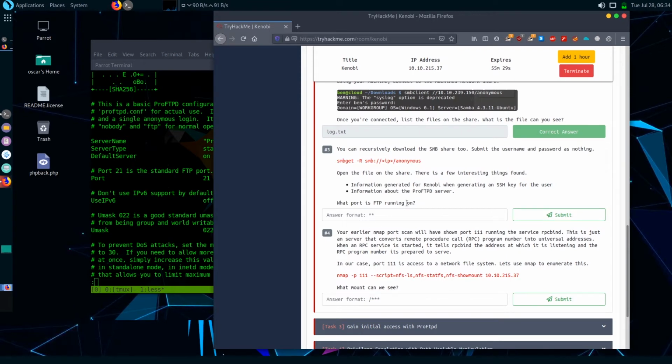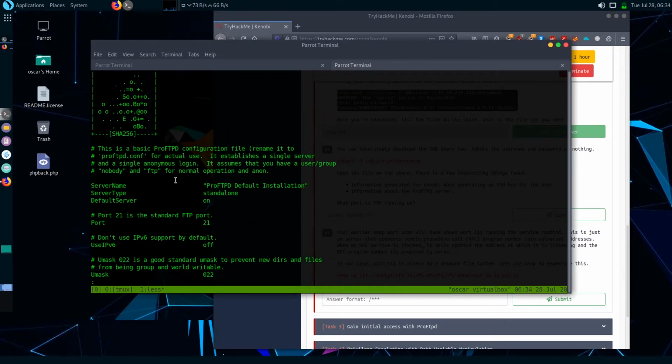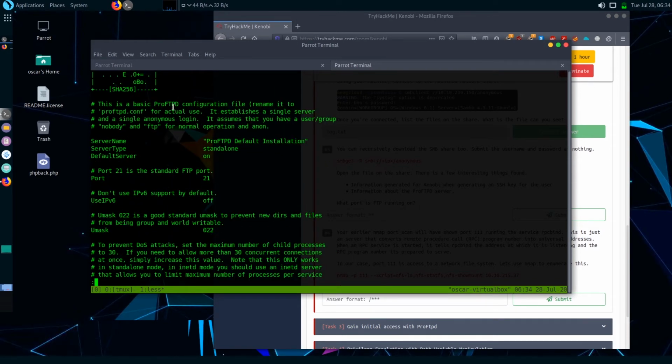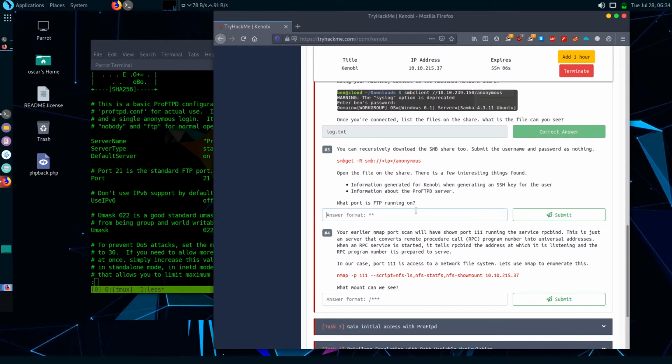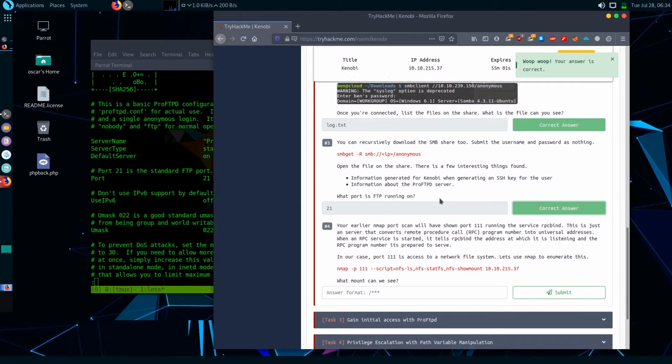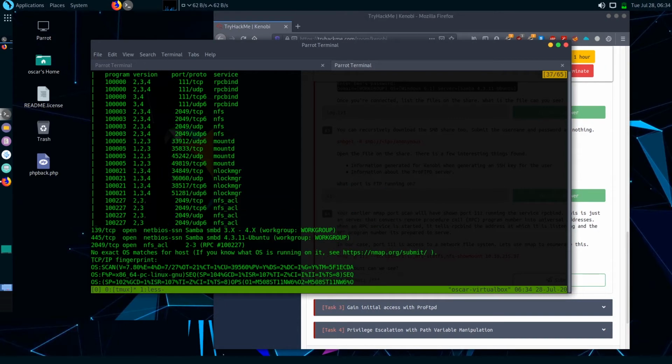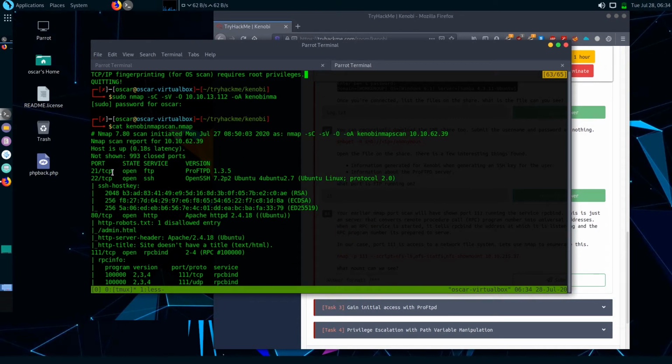The question is: what port is FTP running on? The log file is actually a configuration of ProFTPD, so proftpd.conf. This is a configuration file for FTP. Port 21 is the standard FTP port. You can use general knowledge also; you don't need any log file to know which port FTP is running on. See here on nmap also, you can see that port 21 is the FTP port.